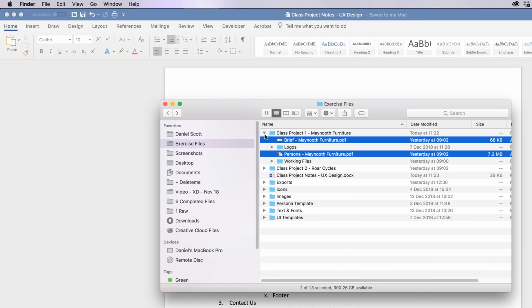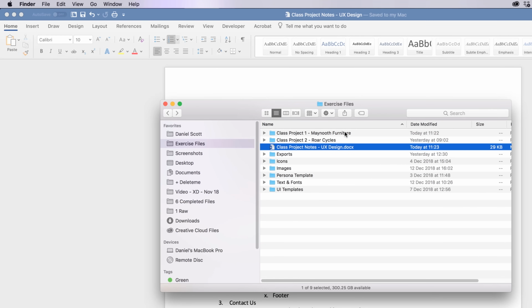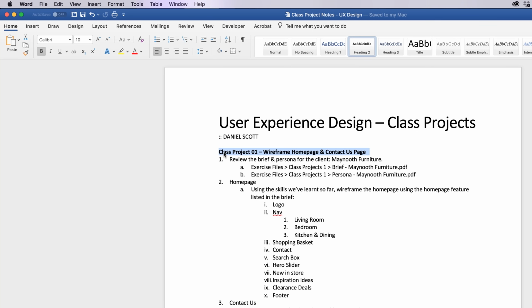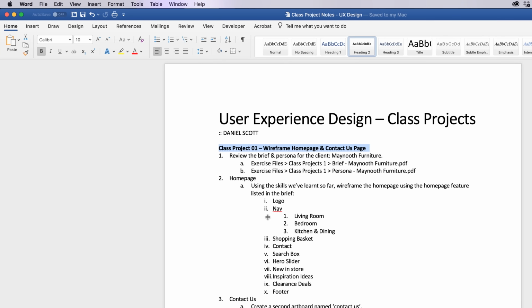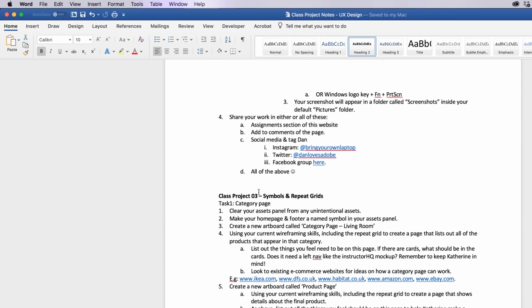So in your exercise file, there's a folder called class. Oh, first of all, open up this file. It's just in your exercise files. It's called Class Project Notes, XD Design. It's a Word doc. And it's going to give you this one we're going to do now, class project 1. A little bit further on in the class, I'm going to give you project 2, project 3. They look daunting, they're not.